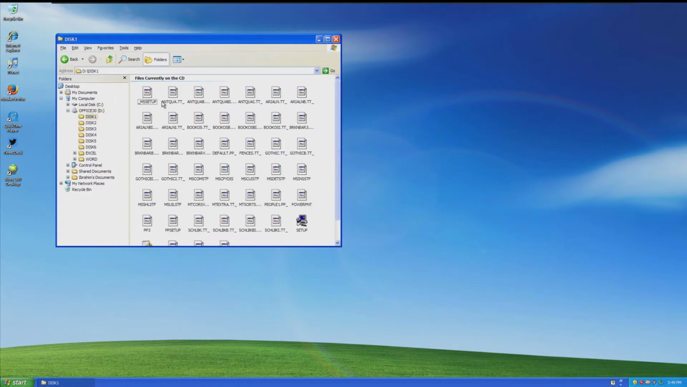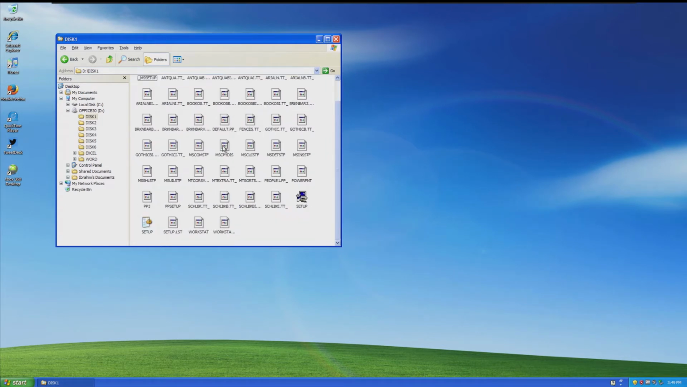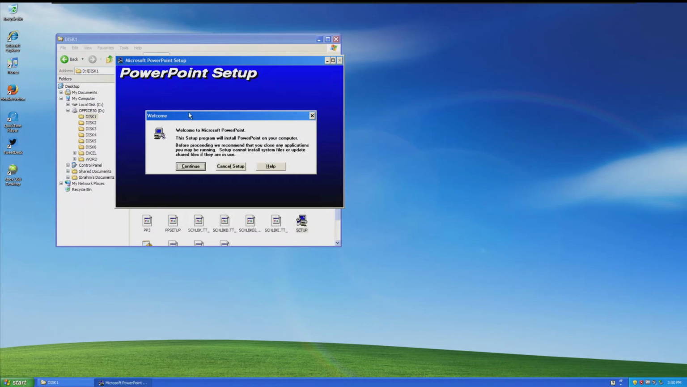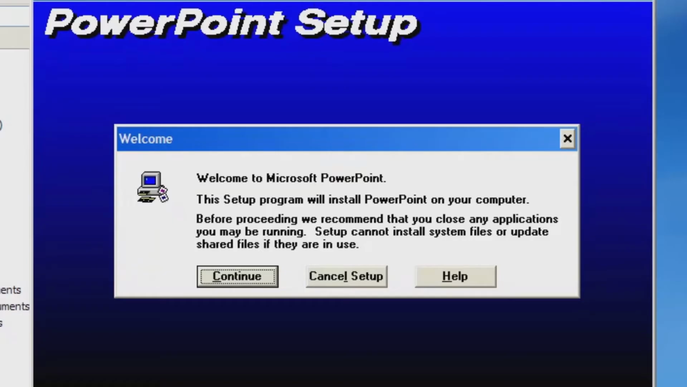So apparently it's a CD that has floppies stitched into one. I don't know how, but we're gonna take a look at it. Okay, so we're just gonna click setup, and it's gonna set up PowerPoint. You can see here it says, welcome to Microsoft PowerPoint. This setup program will install PowerPoint on your computer and close any applications, but of course I have everything closed.